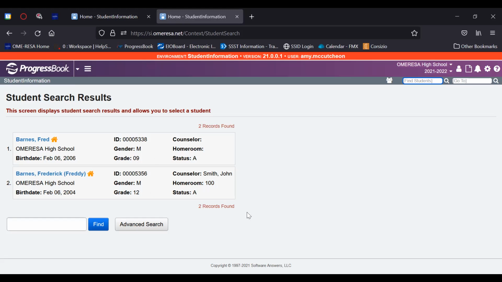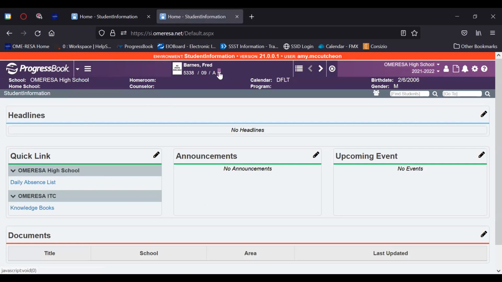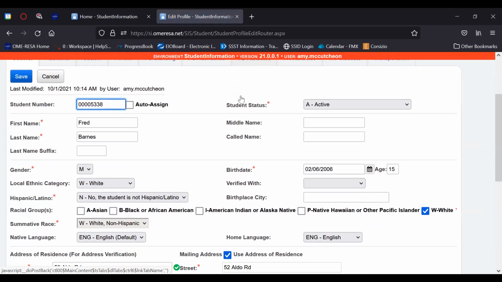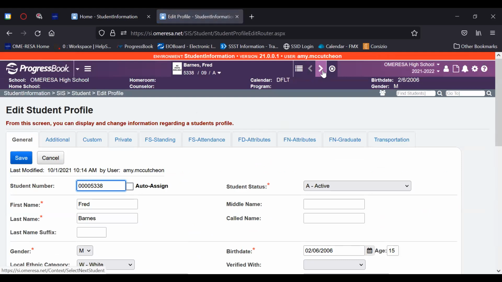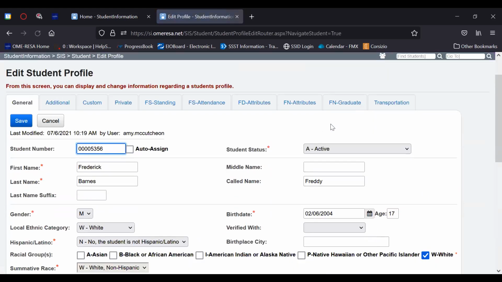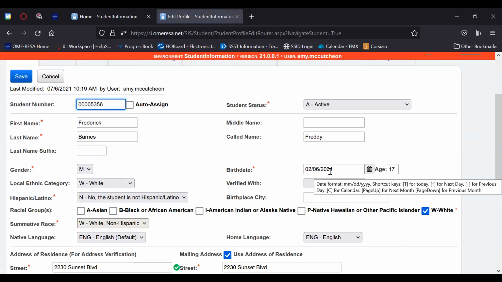I want you to see we do have 2 Fred Barnes, but I'm going to show you why the system noticed it is not the same. This Fred Barnes, 2/6/2006. This one's 2/6/2004. Will you have coincidences like this? Possibly, especially in a bigger district.